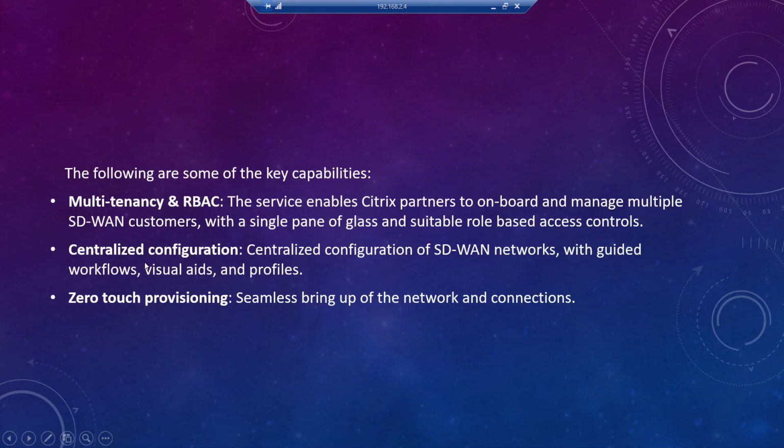See, if you have, let's say, 100 SD-WAN devices in your network, it is highly impossible to manage each and everything. You have to log into each and every SD-WAN and find out what is actually happening in the network. So Citrix SD-WAN Orchestrator service provides centralized configuration. So you can see the configuration of all these devices from a single place.